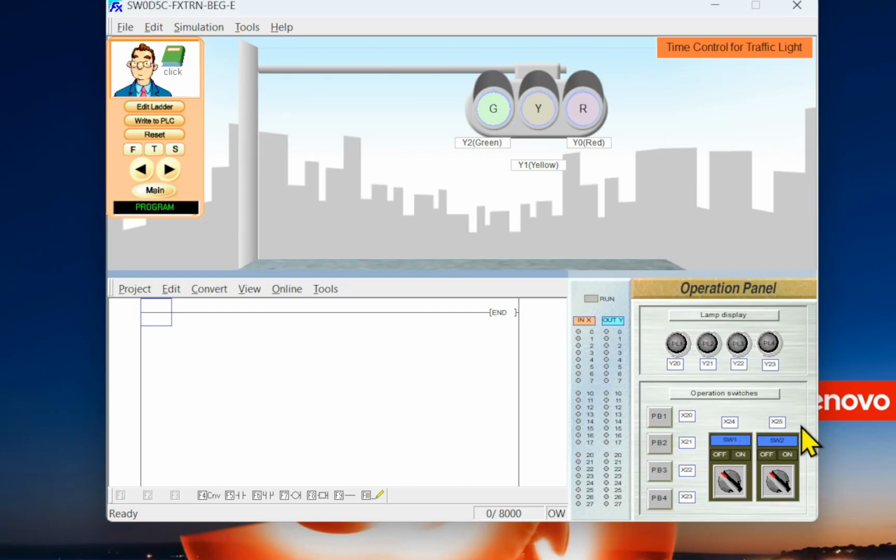named X24, X25, right? And on the output side, the output is the lamp. There are four lamps, with output ports named 20, 21, 22, 23. Okay, this zone is the editor. You can write the diagram in this zone at the bottom area, right?